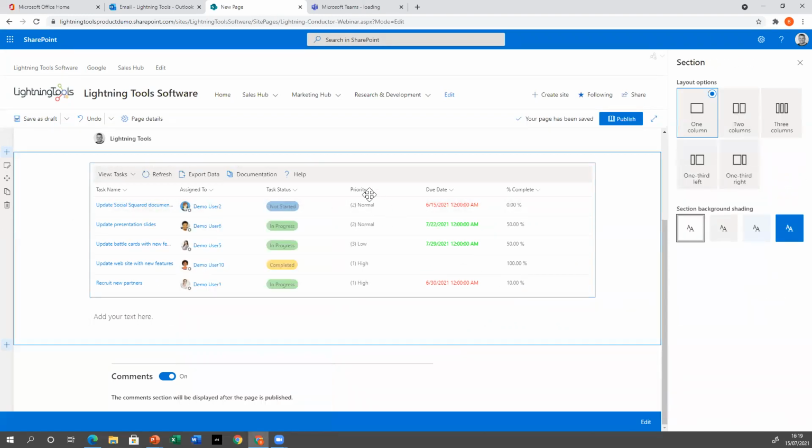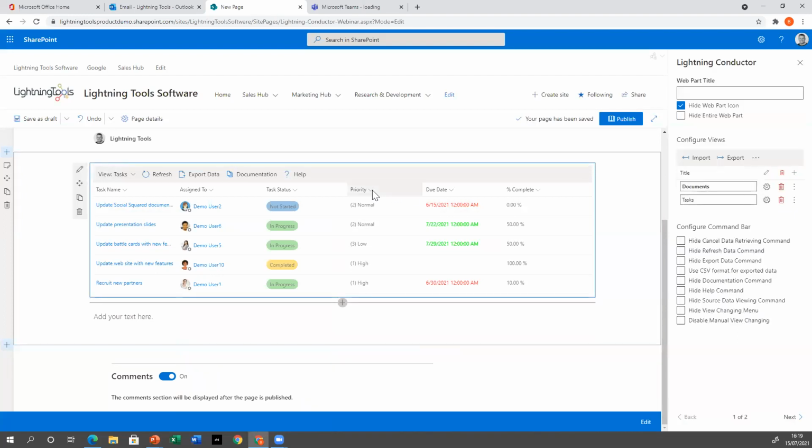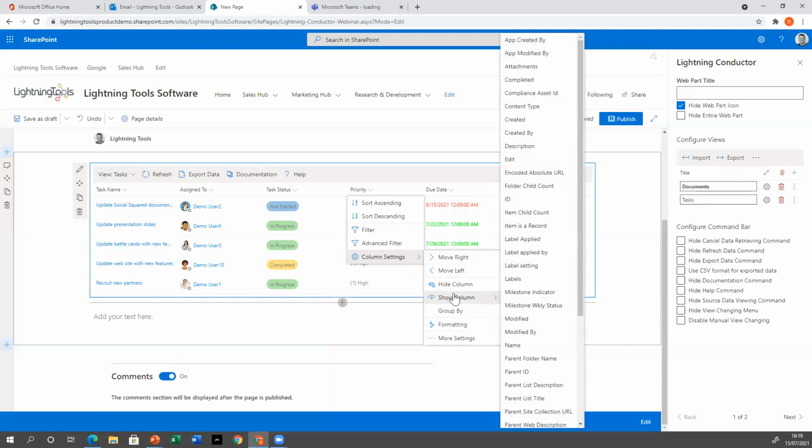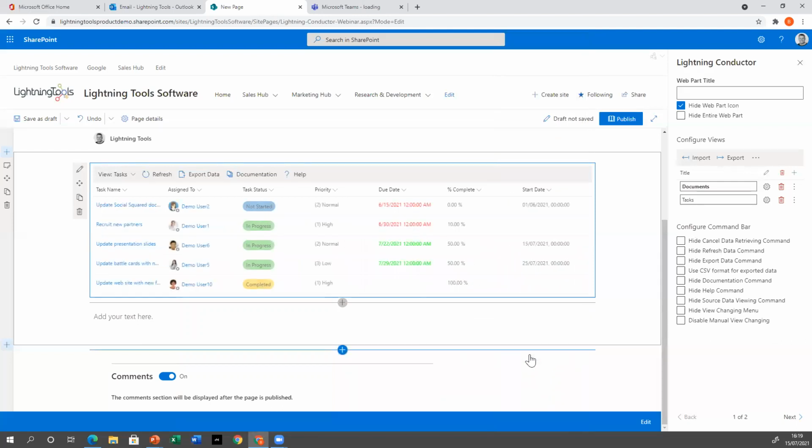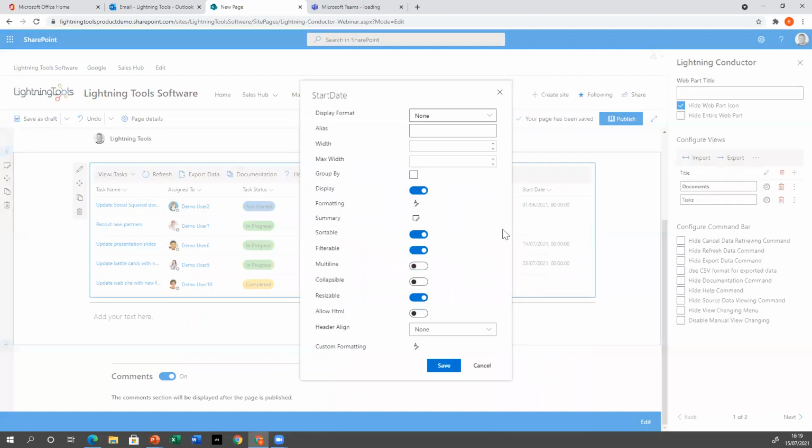And we can also go through and again, add additional columns, including calculated columns. So in here, when we go to the show column, you'll notice that we've not got the start date displayed. So I'm going to go through and select the start date, and now we can see that inside our view as well. And of course, we might want to go through and apply the short date formatting.